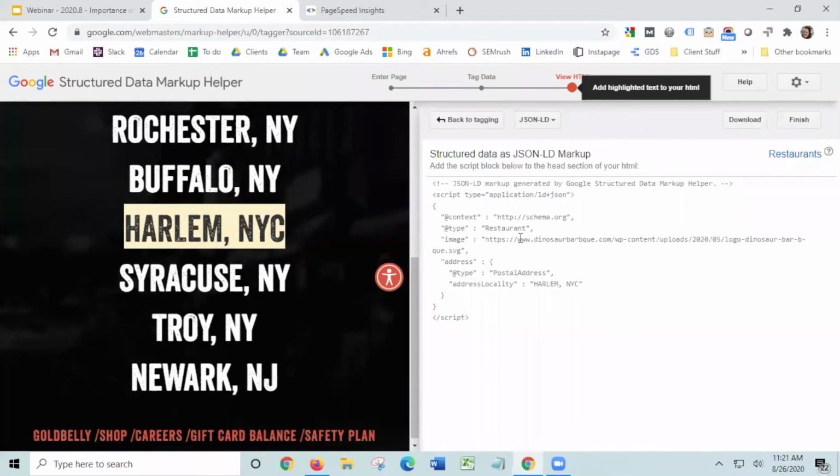You'll see it is code that goes on your site, but it's a lot easier to read, right? For us as humans, this is a lot more clear than that gobbledygook we were looking at on an earlier slide. You can see very clearly that it's a restaurant. Here's a link to an image. It has a location in Harlem. So again, it helps us read and understand the code, and it also helps the bots read and understand the code.